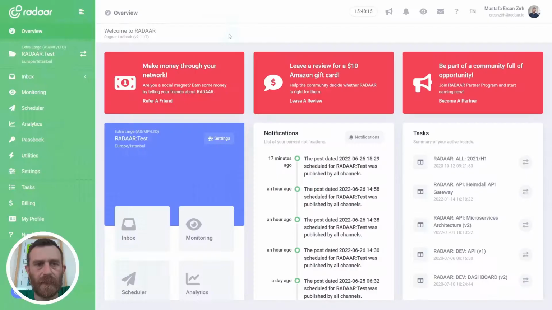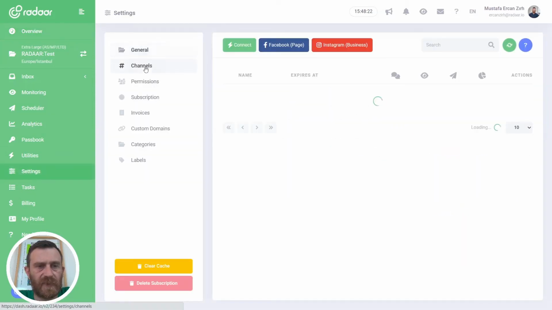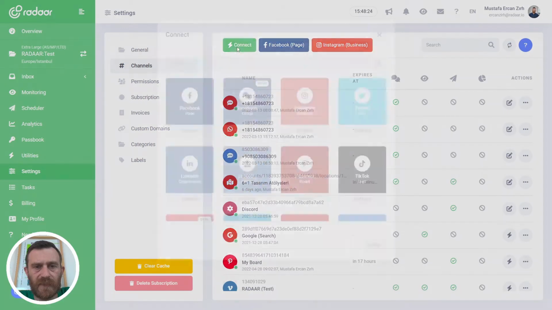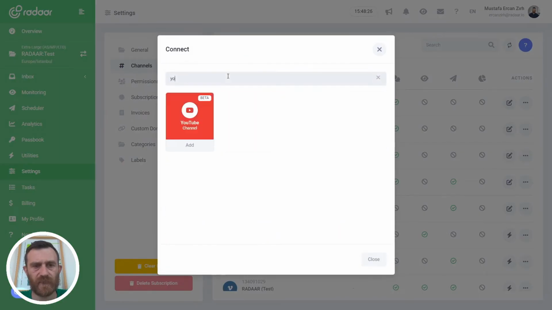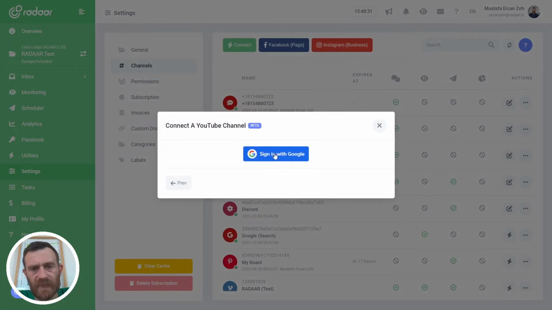So, if you are ready, let's jump over to the dashboard and check all the details about YouTube channel integration. To connect a YouTube channel to RADAAR, you should navigate to settings first, then switch to the channels tab and click the connect button, search for YouTube, click the add button, then click sign in with Google.